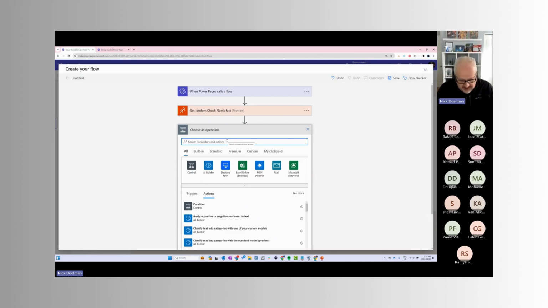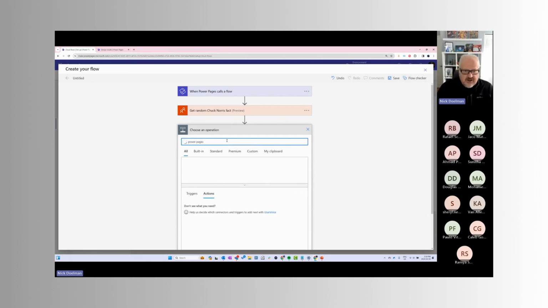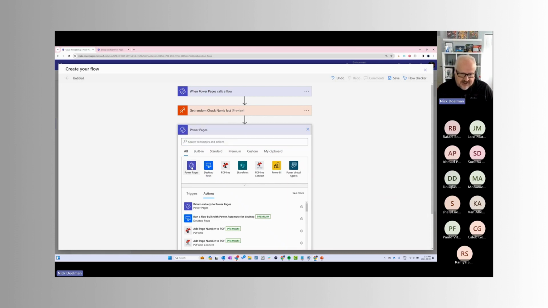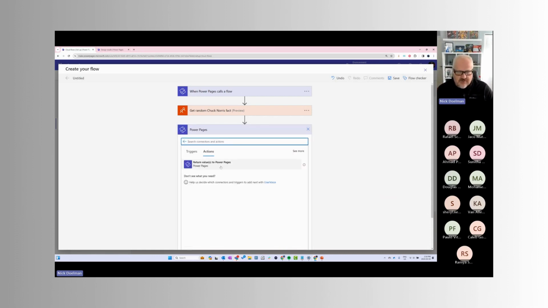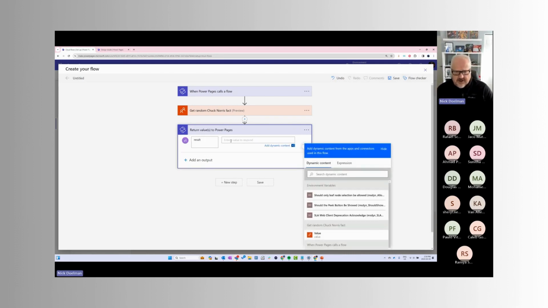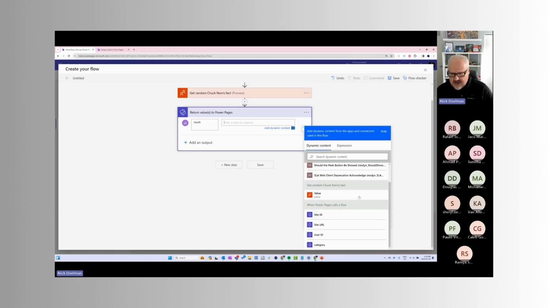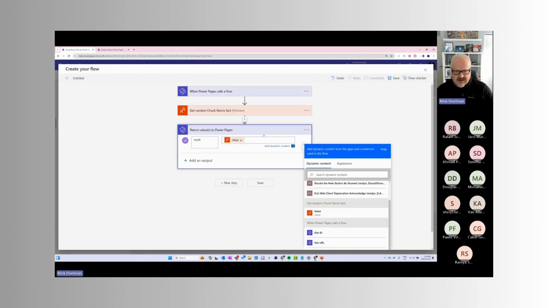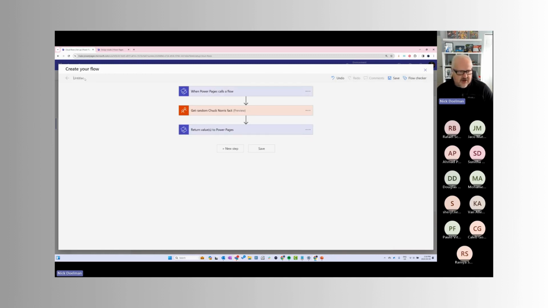So I'm going to go into, again, Power Pages in terms of my operations. So here's Power Pages, and I want to now return values to Power Pages. And I'm going to choose my output, and then I'm just going to choose text. And here I'm just going to put response or result. And I'm going to look at my text here, and then I'm going to actually get the value from that random Chuck Norris fact. So that's going to spit that random Chuck Norris fact back out to my Power Pages site.